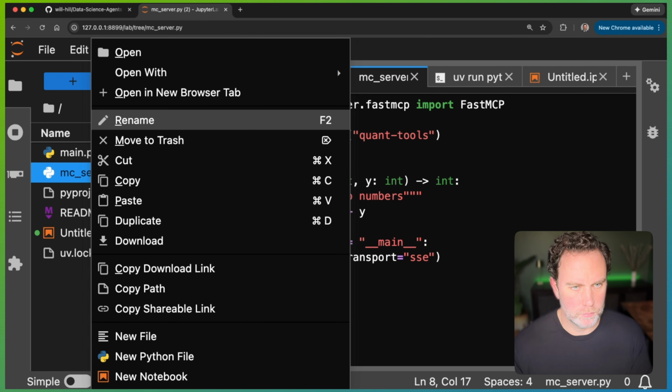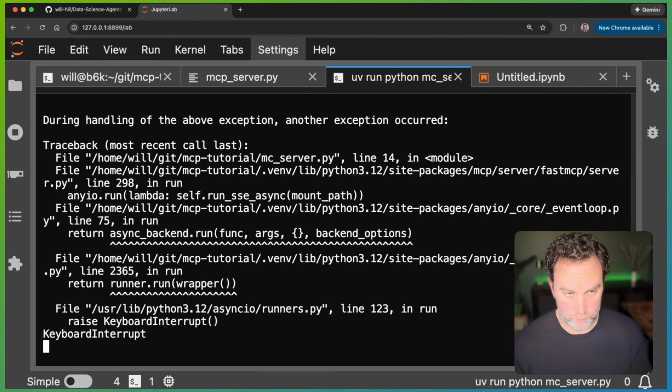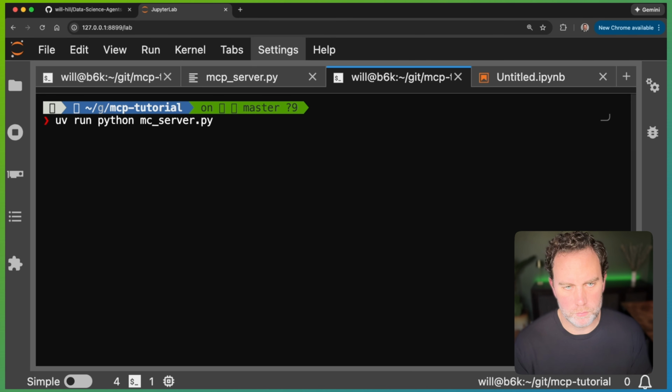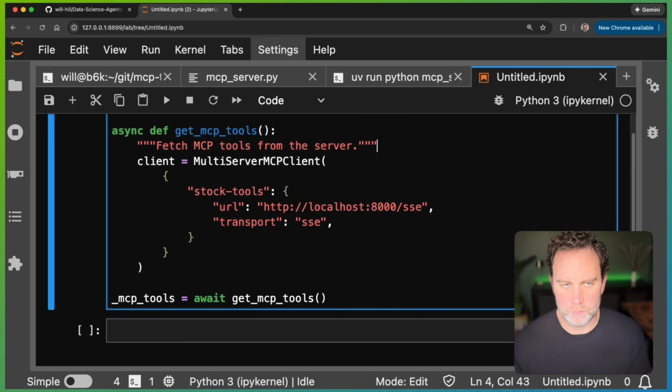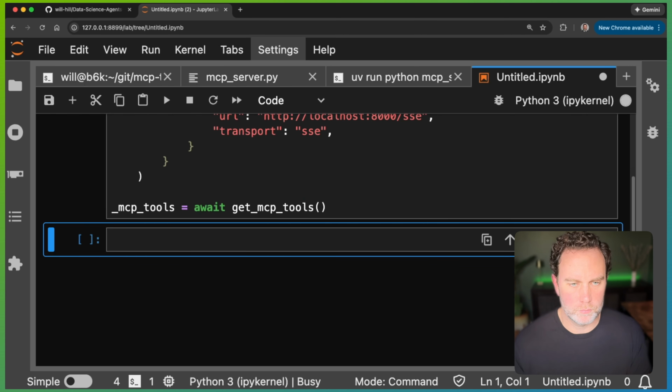I forgot to put the P in MCP server in my file here. I'm going to go ahead and fix that before I restart the server. I'm restarting the server since we added a tool to it. And now I'm going to rerun the MCP client code in the Jupyter Notebook.